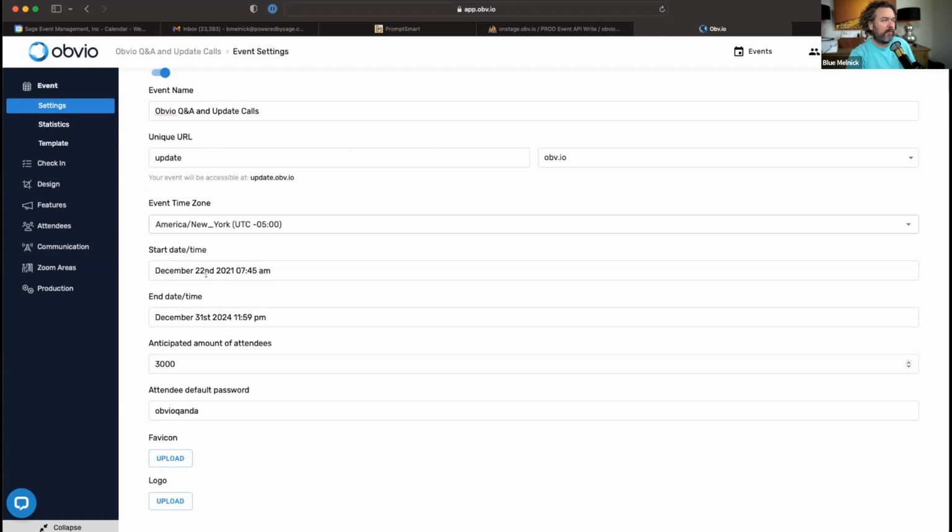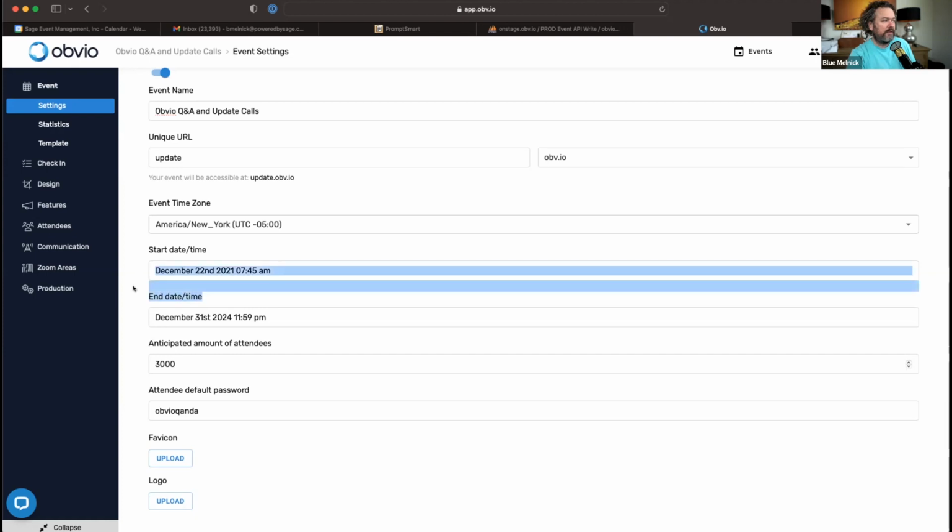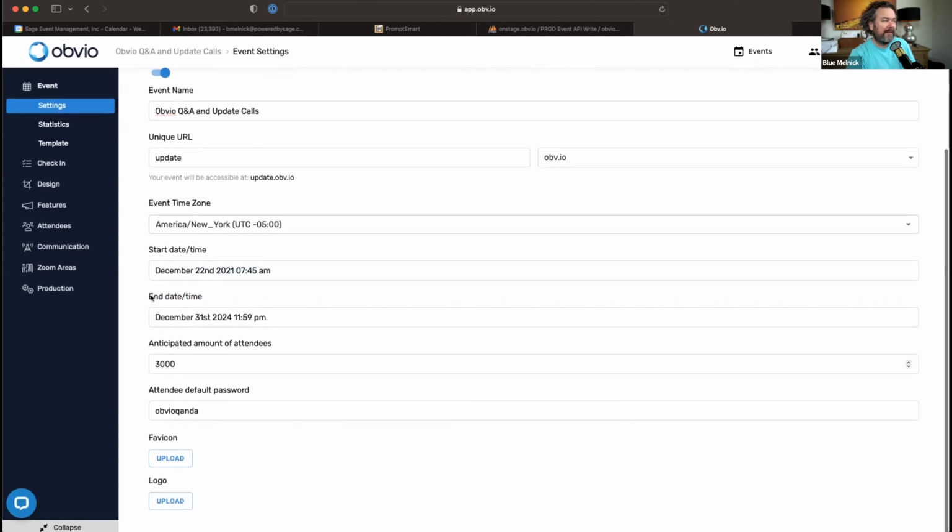So best practices from my perspective, like I said, a couple of days before the event and then a couple of days after. There's no budget implications to having a slightly longer event. So having that event, instead of it be, let's say, a 3-day event, show up in Obvio as a 6-day event doesn't affect you from a cost perspective.